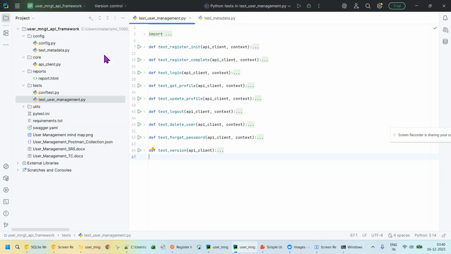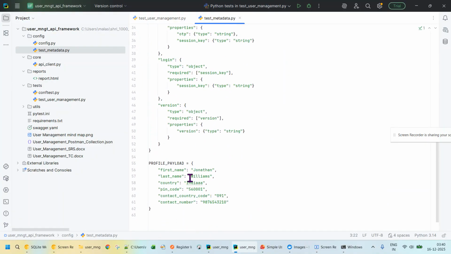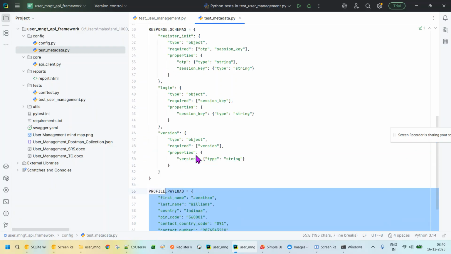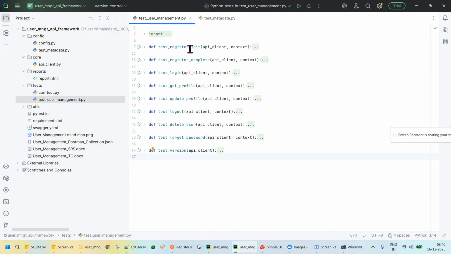Now, a couple of things here. You can see this later also: the test metadata. Here, on purpose, I'm going to change the email ID pattern. For example, demo 3332, demo 2222, demo 444, demo 2222, 444. And the other endpoints and payload for the user. So what is happening here? This is a file where it will test almost all the scenarios.